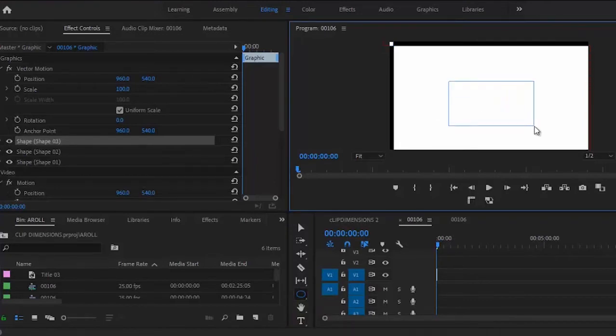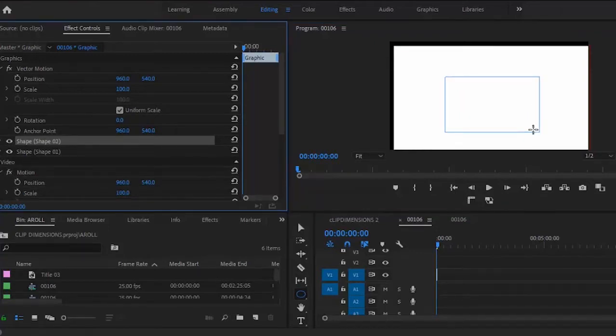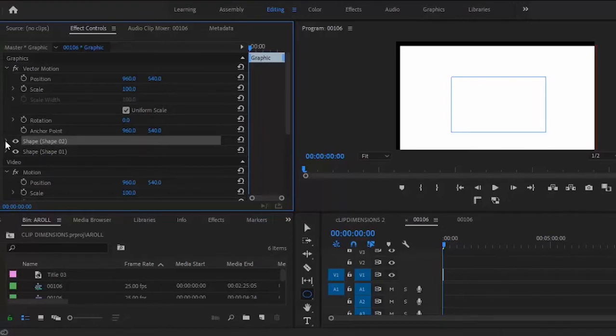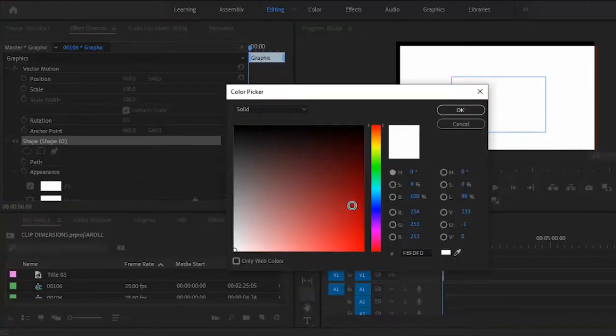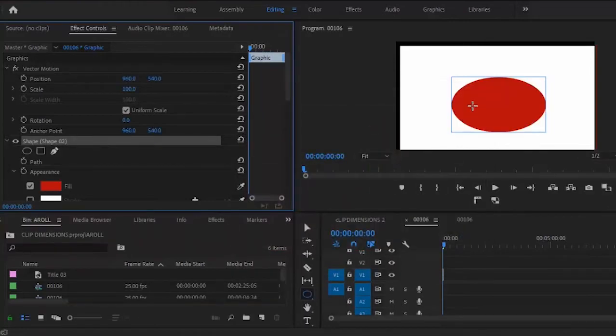So the reason why you can't see this is because the color of the shape is also white. But what you can do to see it is to come over to the shape tool. You can see the first shape we created over here in the effects control panel, shape 1. Now the new one we created is shape 2. You can come over to this arrow and select it to go down and change the fill color from white to red and click OK. Now you can see that our ellipse has popped up.